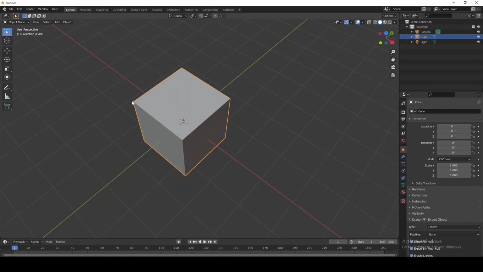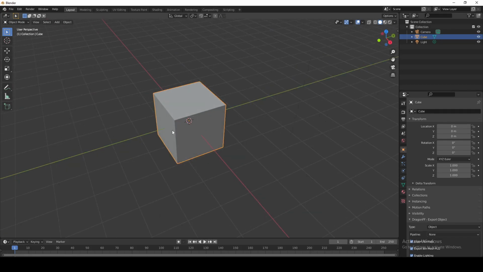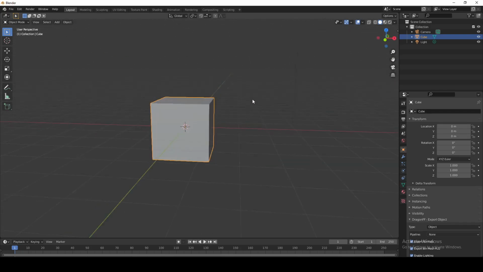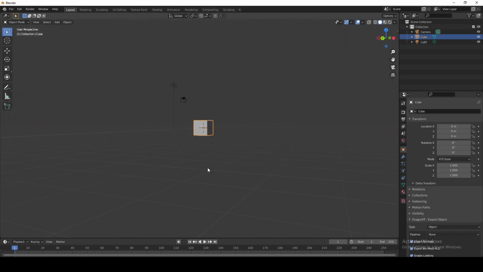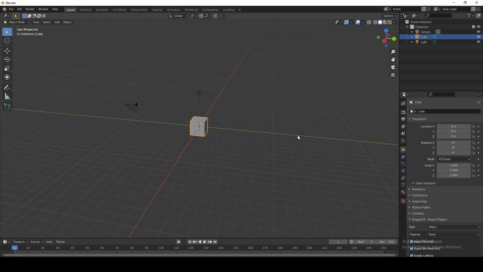So red is the x-axis, green is the y-axis, and well, you can't really see the z-axis, but it would be like a long blue line going there.